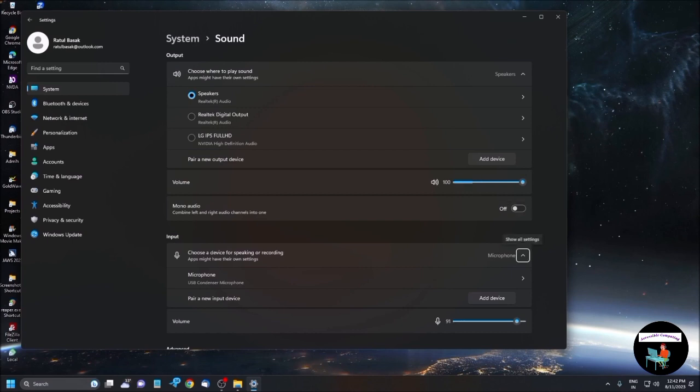Input grouping. Choose a device for speaking or recording. Microphone selected. Apps might have it. So from here you can choose your microphone. I'm not going to show you in deep settings because it may cause the video to stop. That's why I'm pressing Tab.